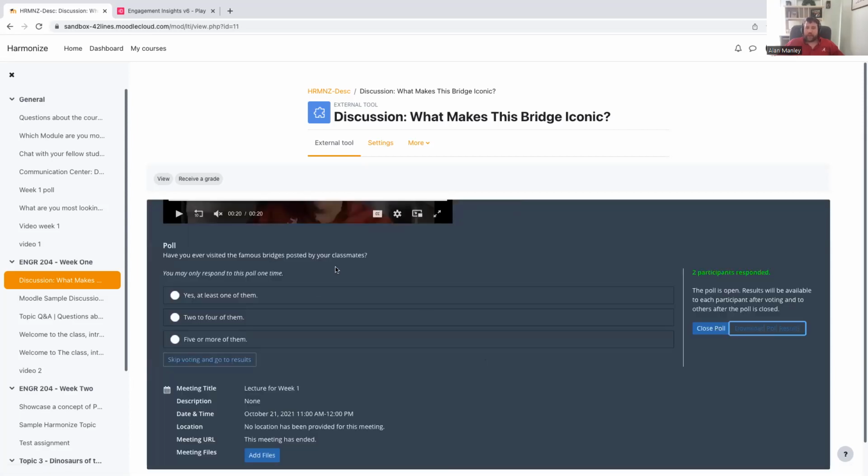So we can use that polling. Note that polling can be used inside the discussion instructions or the prompt like I'm doing right here, but it doesn't have to be used that way. You could instead choose to create a poll as its own standalone item.